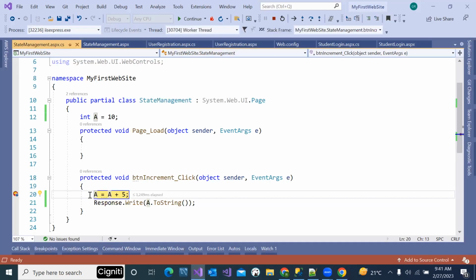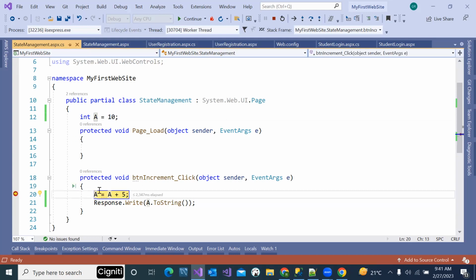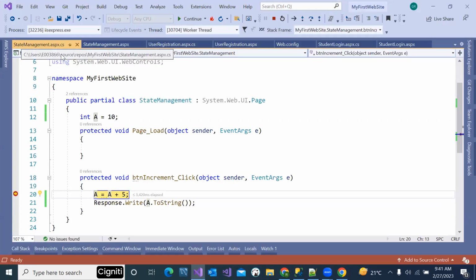Again, if I click on this, what is happening here? Every time it is resetting the value to 10. That's why every time it is going to be 15 only. You can click on this n number of times. Every time it is going to be 15 only, but it should not be like this. Why? You need to understand this.